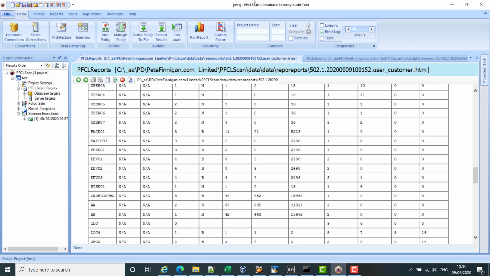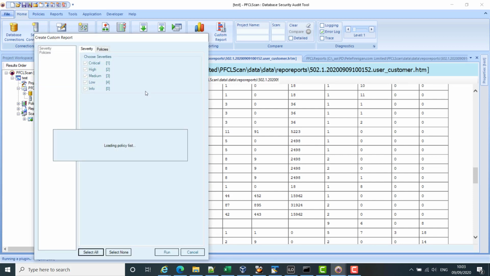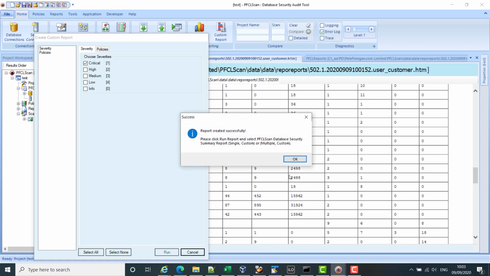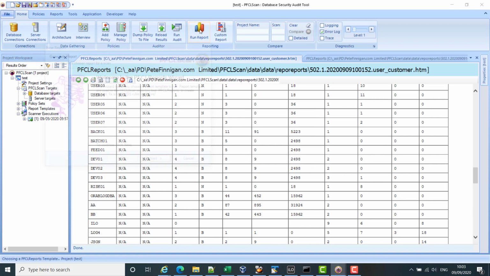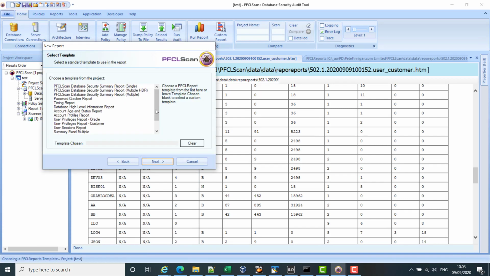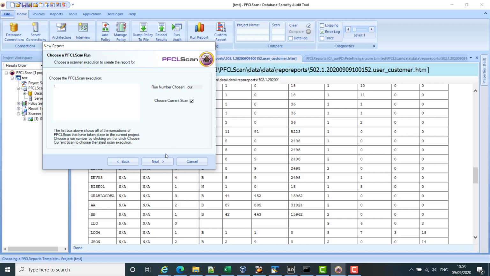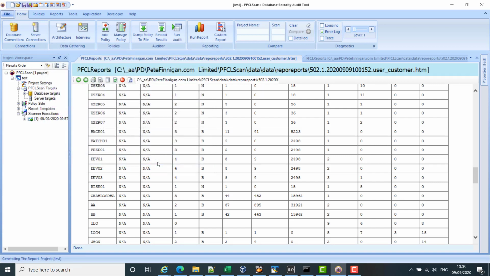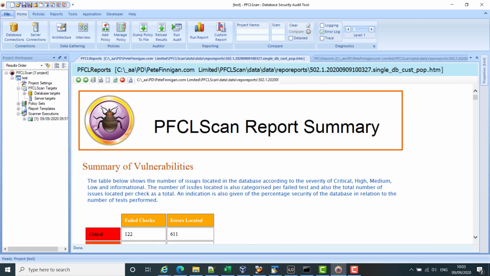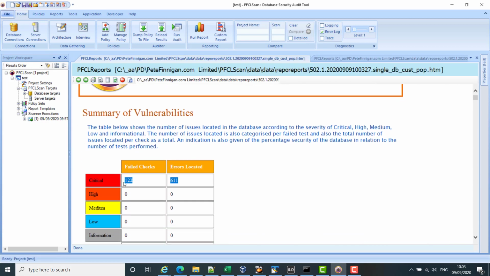So that's some reports. We can also customize reports. We can go in and say, just show me the criticals. So I can say select none, click run. This creates a custom report template. We can go back to the standard report wizard, find the custom report template, and run that for the current scan. And we get the same detail report as before, but now it only shows the critical issues.